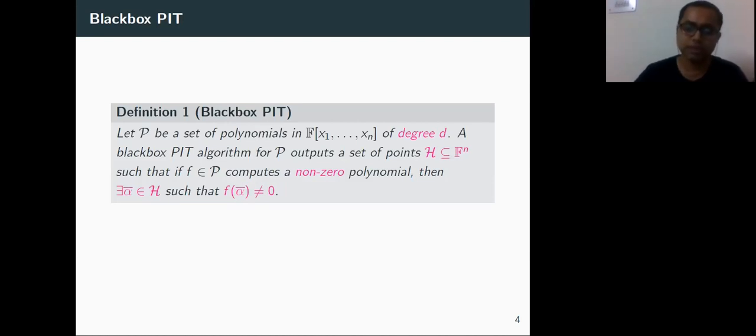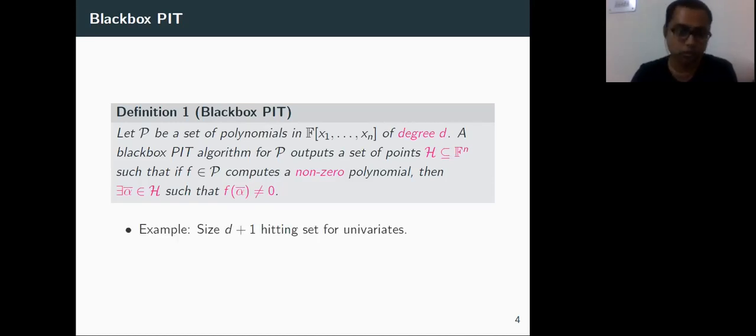First I'll show a very simple example: univariate polynomials, say of degree d. Can we give a hitting set? We know that a univariate polynomial over a field of degree d can have at most d roots. So if I pick any d plus 1 distinct points from my field, that will act as my hitting set, because there will always be one point where a non-zero polynomial evaluates to non-zero. If the polynomial is 0, then of course at every point in the hitting set it will evaluate to 0. So this is a simple example of a size d plus 1 hitting set for univariates. I hope everyone gets a feel of what this black box PIT problem is.